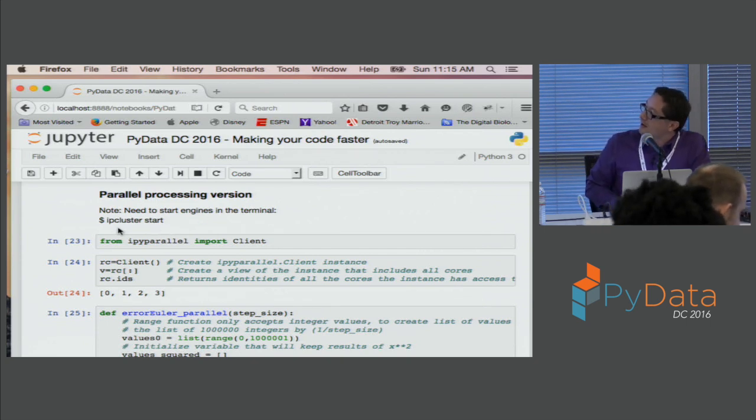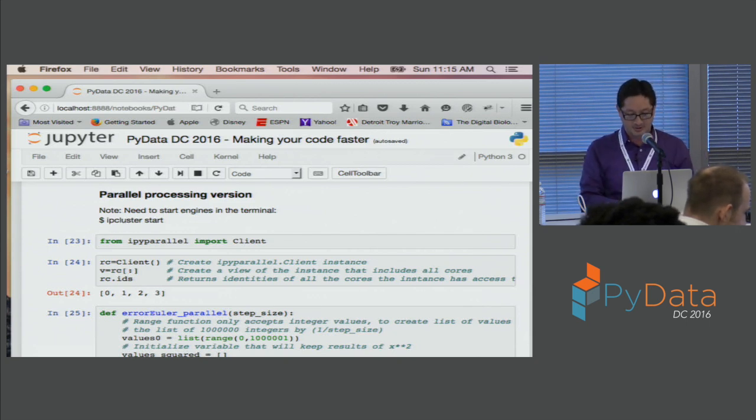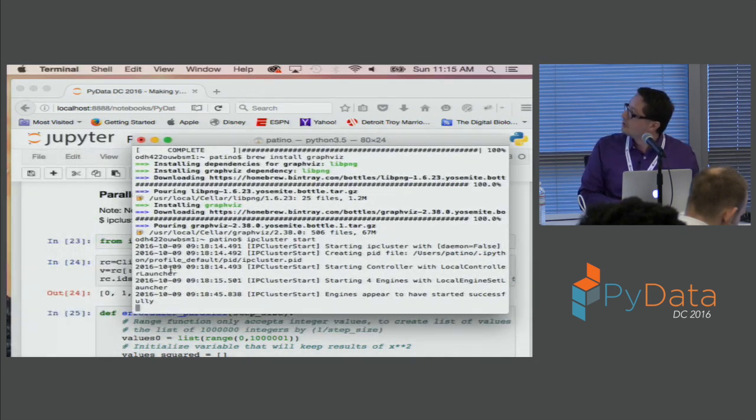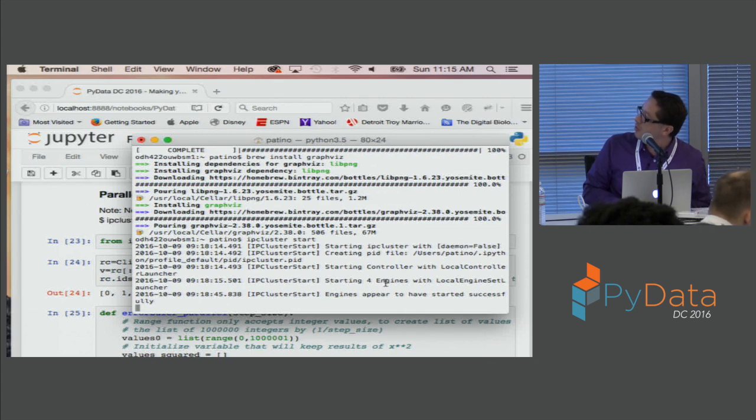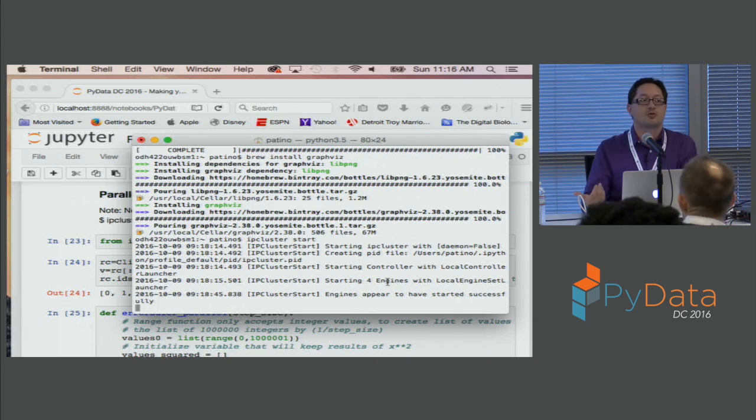One thing that IPyParallel requires is that first you have to start the IP cluster object in your terminal. And let me show you how that looks. In your terminal, you just enter ipcluster start, and at the end, it's going to tell you how many engines it starts. It will start one for each of your cores. So if you, like me, had no idea how many cores your machine had, this will tell you exactly how many there are.